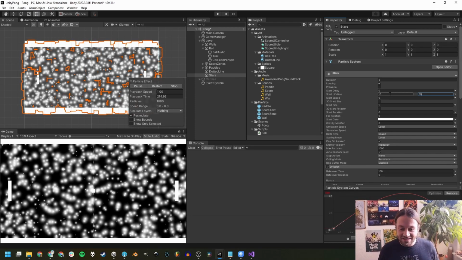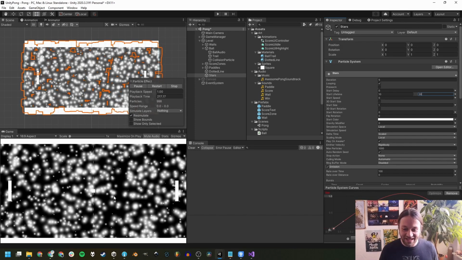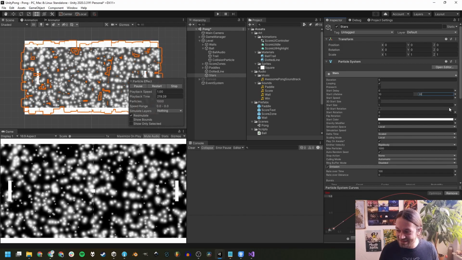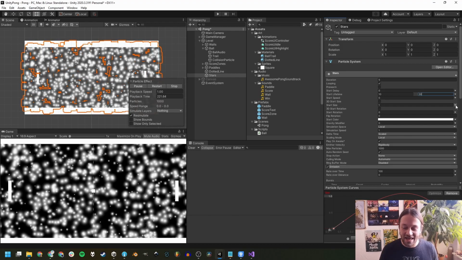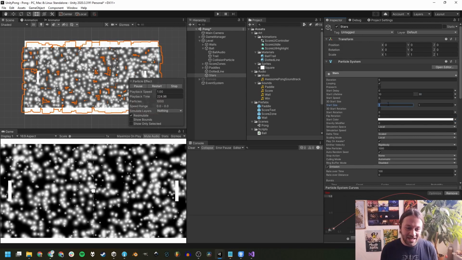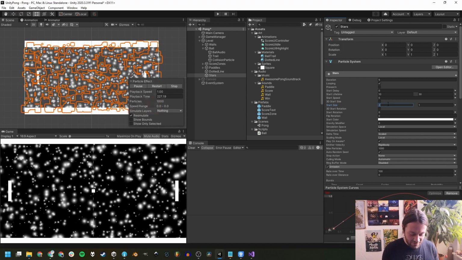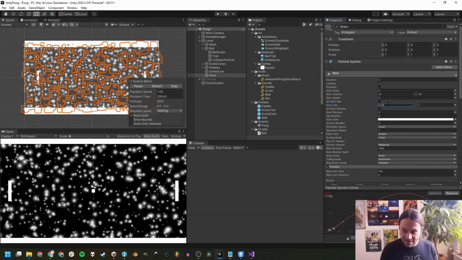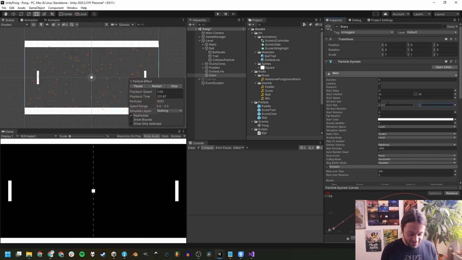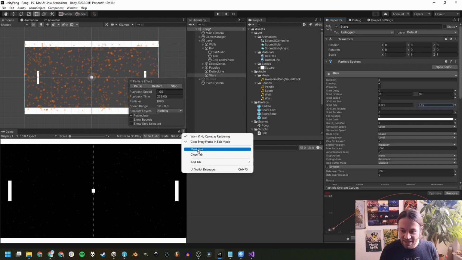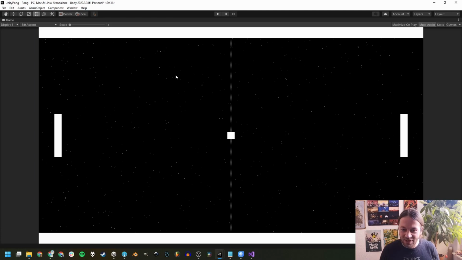And now these are way too big, right? We couldn't play the game like this. So let's decrease the size by a lot. And again, one of my favorite things, the random between two constants. And let's go for 0, 0, 0 to 0.5, 0.5, 0.5. Now you can barely see it in this minimized view, but if we go up here and go to maximize, then we can see the stars in the background.